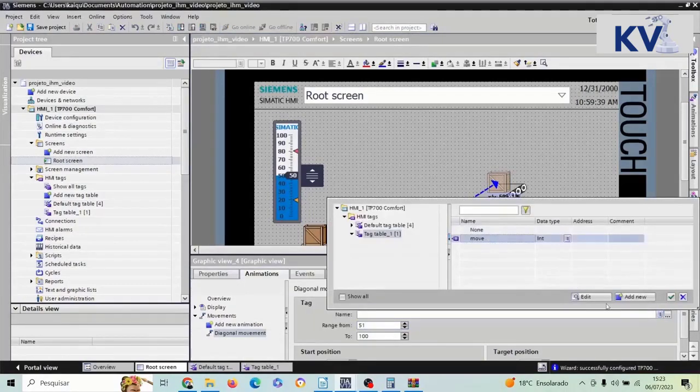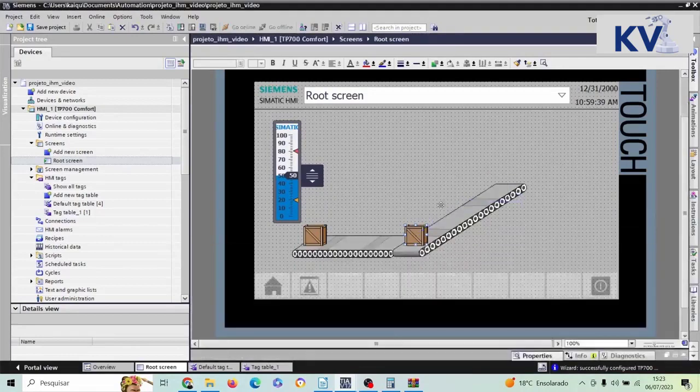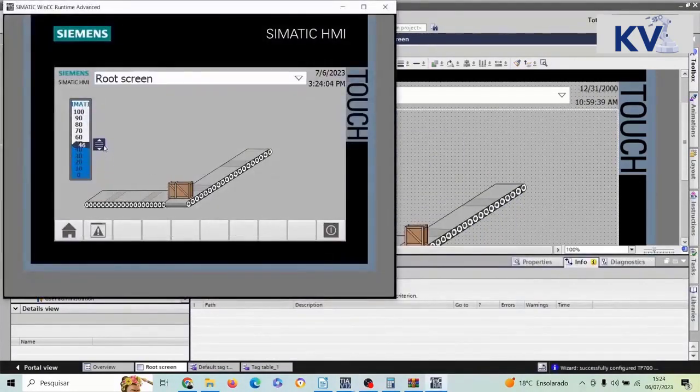Then I'll add the move tag. Let's simulate, so from 0 to 50, from 51 to 100. But what problem did this generate here? As I have two objects, they are both on the screen. This isn't cool, is it? I want it to be just one object on the screen. So let's see how we do this question of which object will be visible on the screen in our next video.